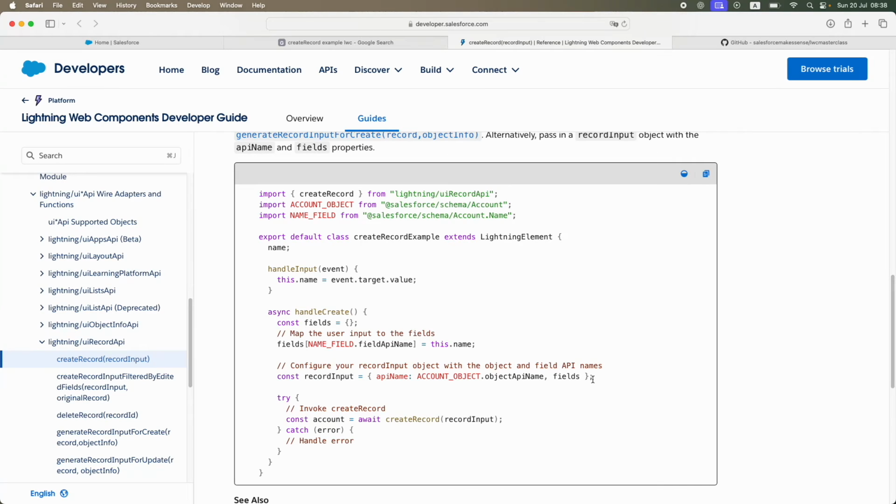You need to tell the system that I want to create XYZ object record, and these are the values that I want to put in these many fields. That's what you need to say, and that's it, right? That's all you are showing here: the API name of the object and the fields that you want to send.